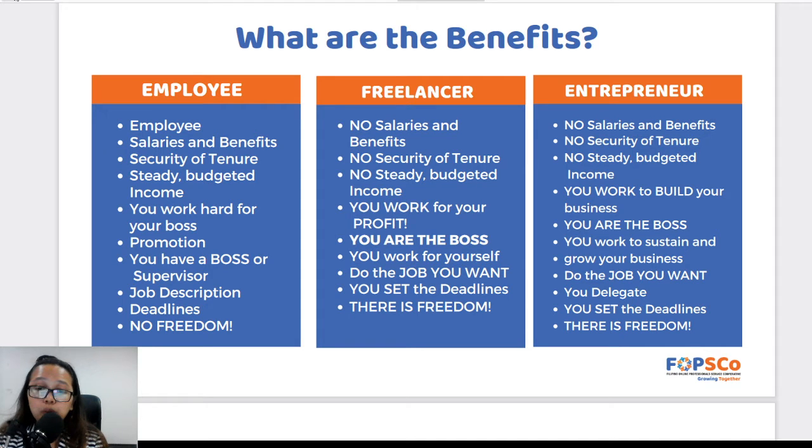Okay, of course, you work to build your business as an entrepreneur. You are your own boss. You work to sustain and grow your business. That's why most entrepreneurs are really hands-on with their product, services, or whatever they want to promote. You do the job you want. Of course, you're the boss. Next, you delegate. So, for example, if you are a successful entrepreneur, then maybe you can delegate your other tasks. You can hire freelancers. You can employ people, and of course, you set the deadlines.